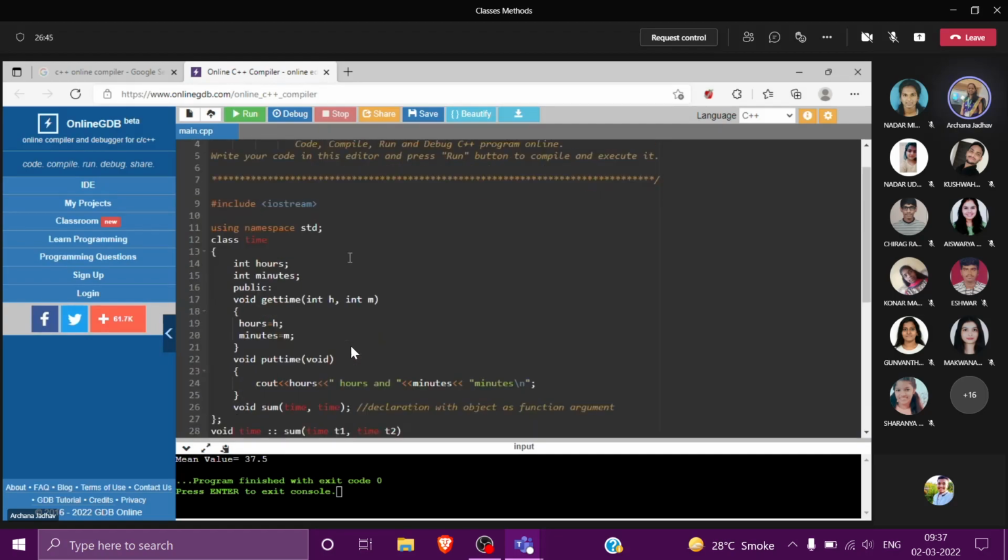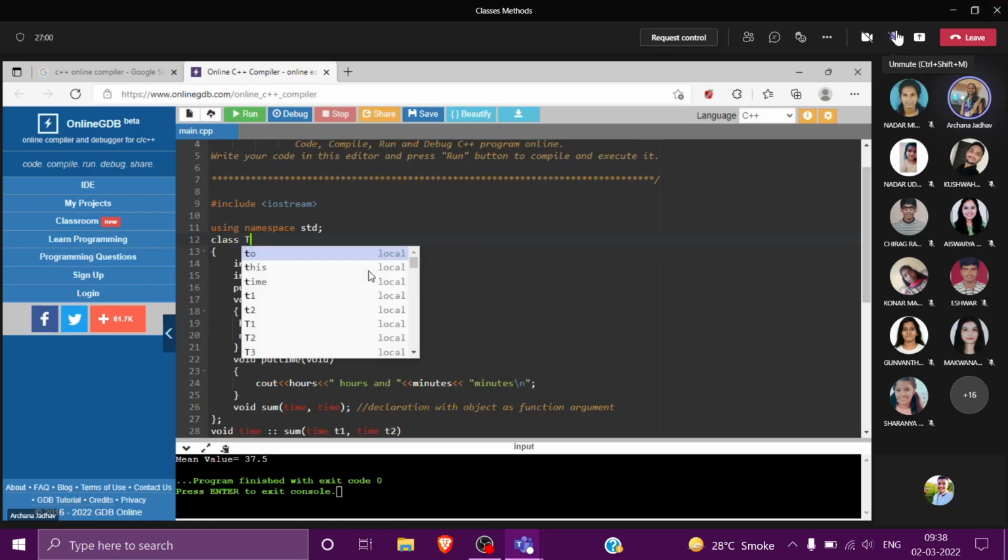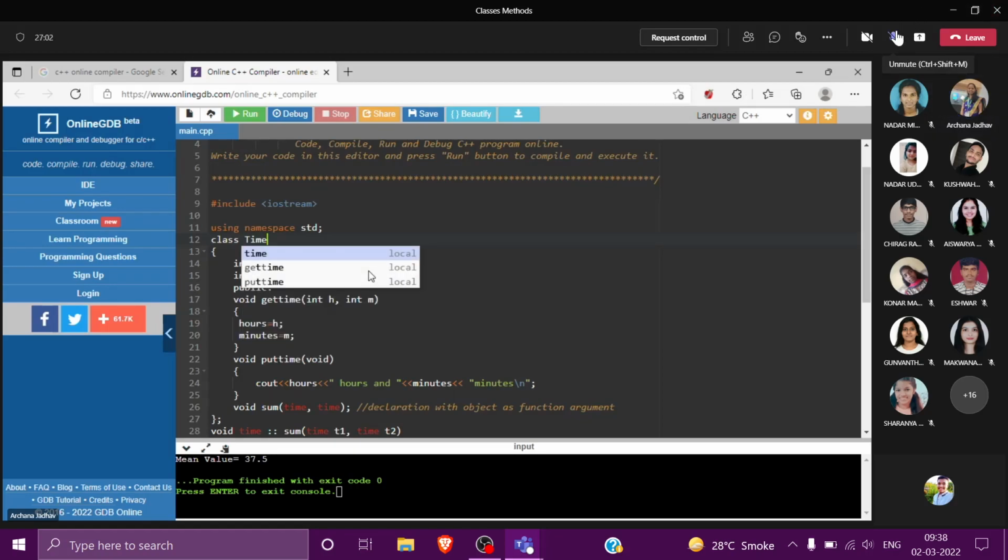Now see this program, everyone. I have created a program with a class, suppose class time, like this. Where you have declared int hours, int minutes as the private variables, and in public you have void get time as the method to get the hours and minutes from the user.